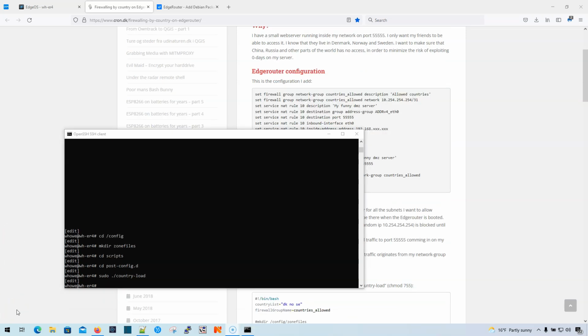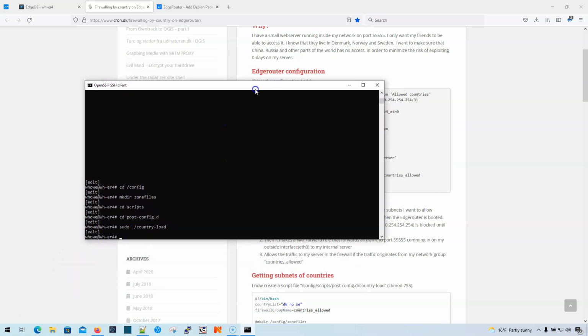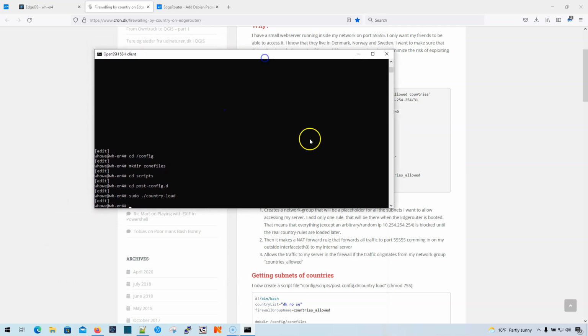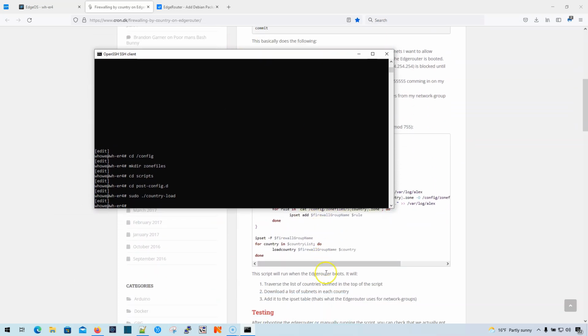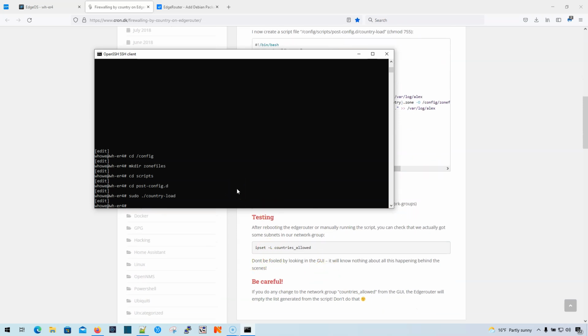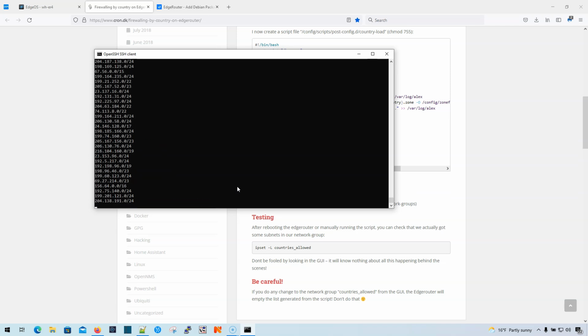All right, so be patient. This does take, I don't know, it took about 5-6 minutes here on this router, so just be patient. So now we're going to verify that these are loaded. And how are we going to do that? We are going to run this command. Let's get out of the command here. We're going to do sudo ipset -L countries-allowed. And look at all of that beautifulness, right? So those are current United States and Canada IP blocks.